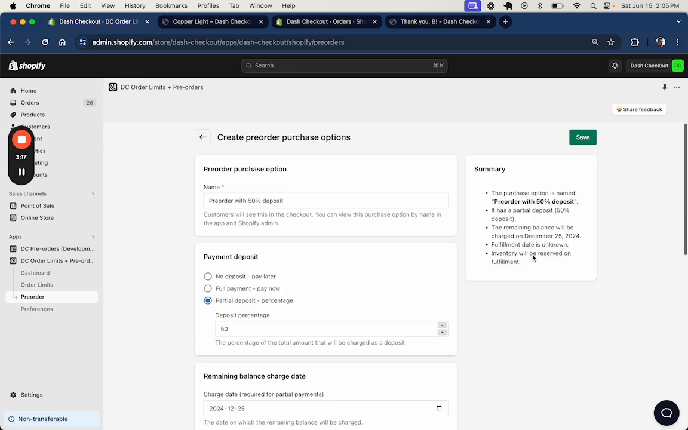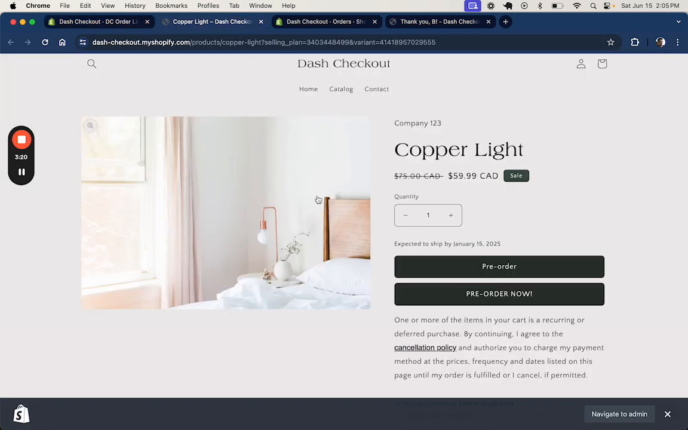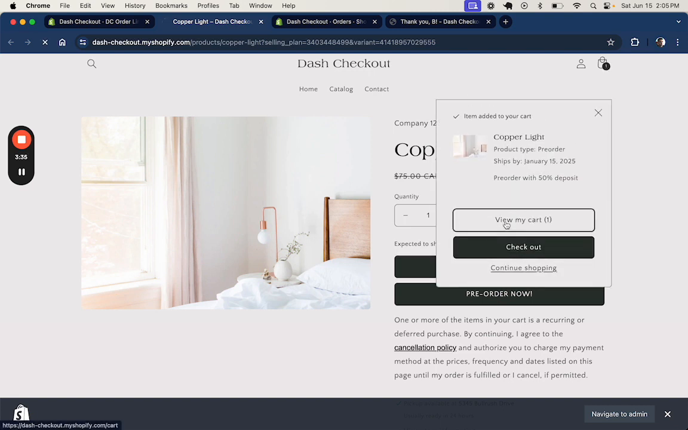So once that's saved, I can jump right into my copper lights on my storefront. You can see that it's at $59.99. It's showing the expected ship date of January and has all my pre-order options. All these things can be configured, including the language and the locales in your app extension. So I'm going to go ahead and click on pre-order, which should add it to my cart.